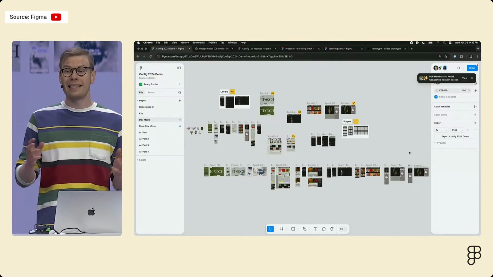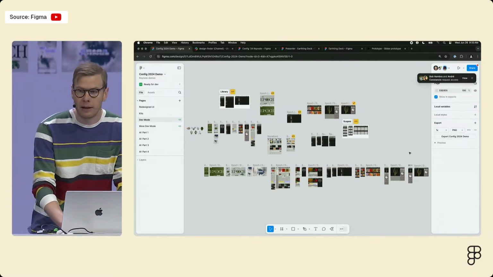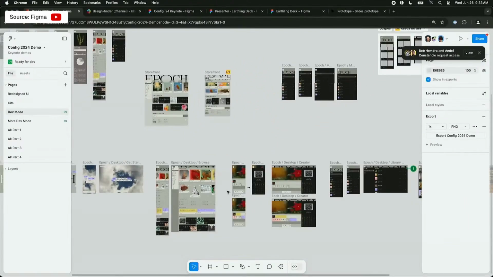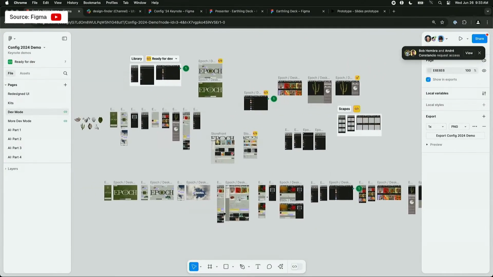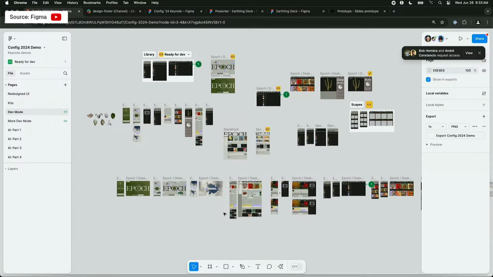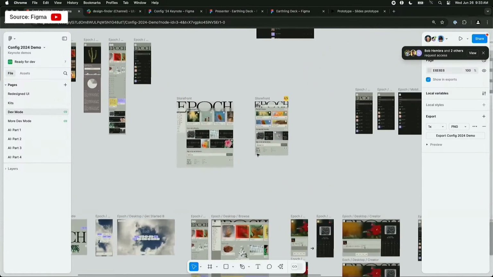OK, so as a designer, this file probably looks pretty common. There's a bunch of riffs here, different ideas, and just a whole lot of work in progress. And this can be a bit messy, but that's not necessarily a bad thing. We know that good design takes a lot of iteration. Speaking of iteration, I recently made some updates to one of the designs here.